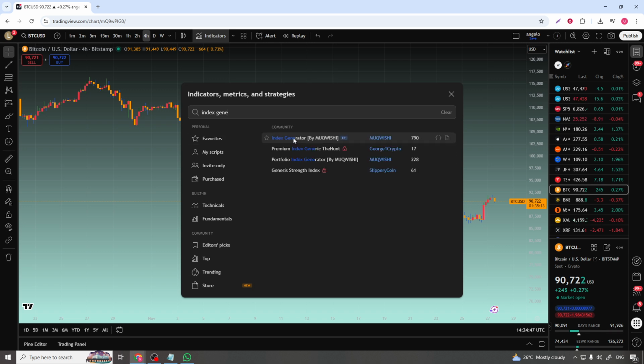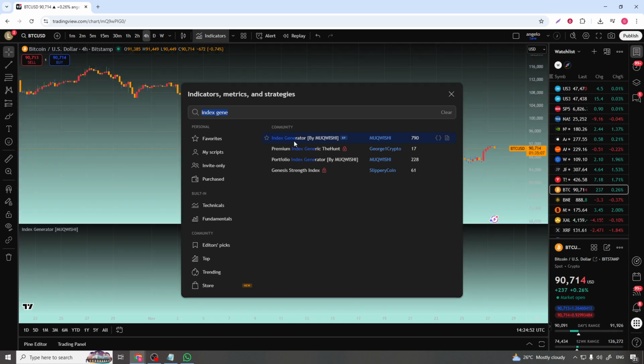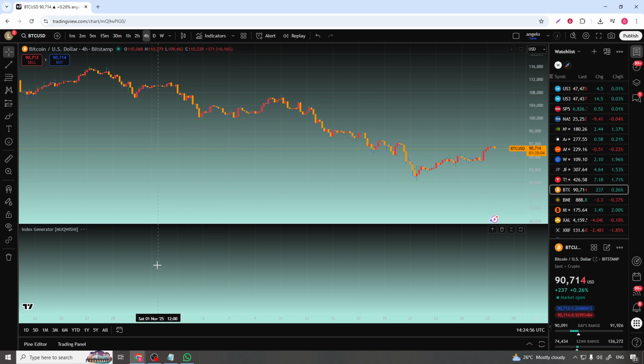Now, in that search field, type Index Generator. As you type, TradingView will start filtering the results below. Take a second to make sure you spell it correctly so the right indicator appears. Once you see Index Generator in the list, confirm that it's the one you're looking for, then click on it.